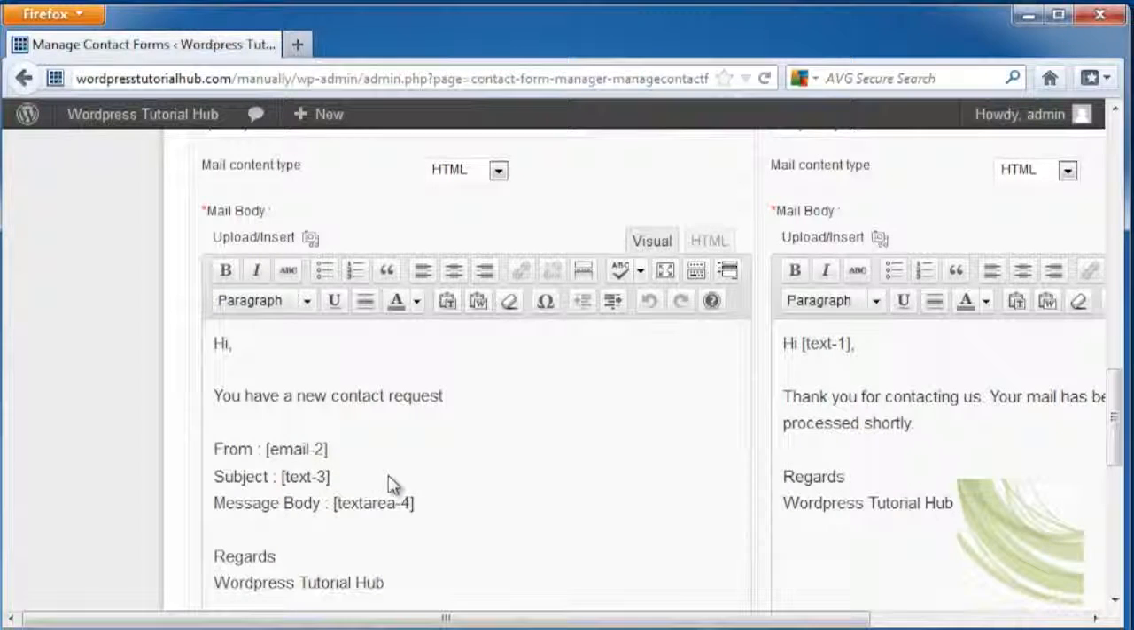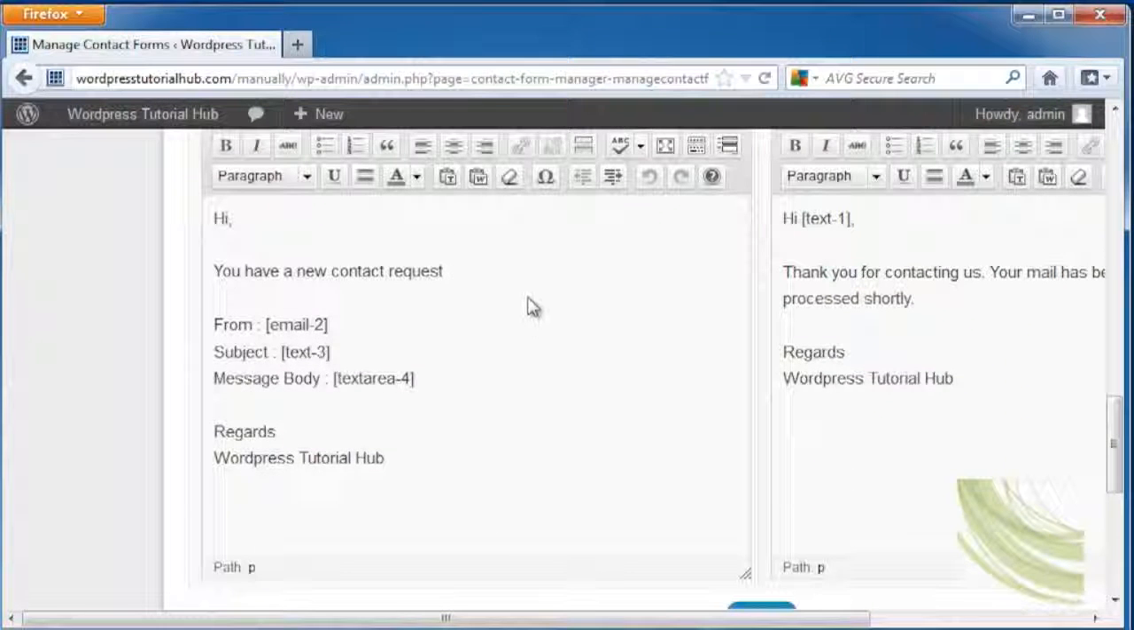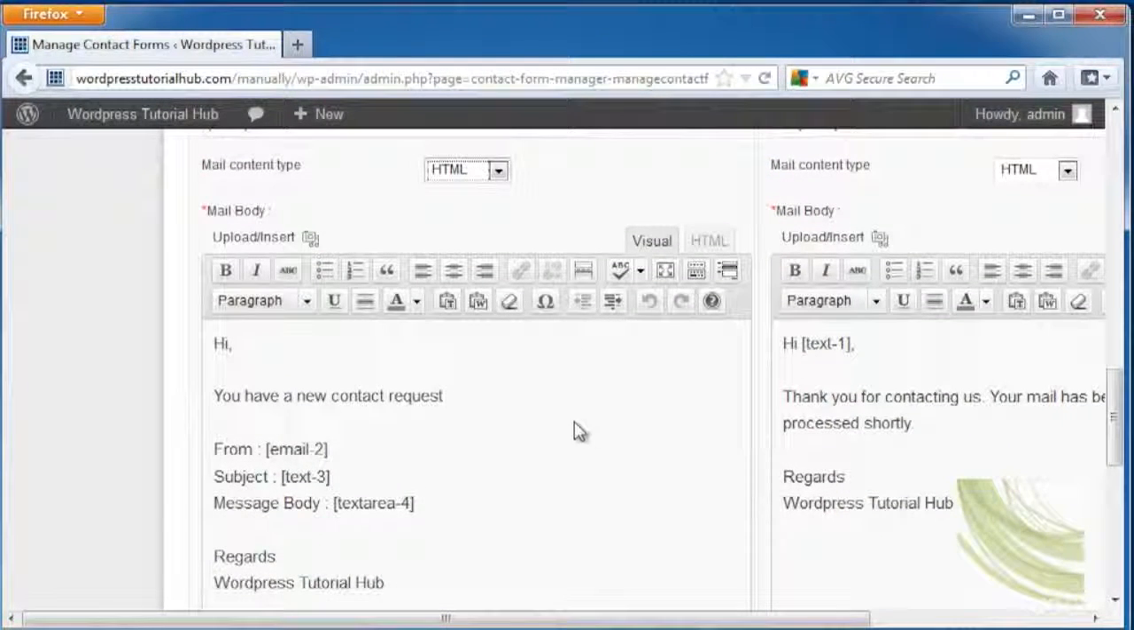Here it allows us to choose if we want to do a mail content type of HTML or plain text. Some people have email addresses that won't accept an HTML email, so you may want to do plain text. But if you're doing this for, say, business or something like that, usually the HTML is a better idea because it looks more polished. Down here we can choose what you want the email to say to you.